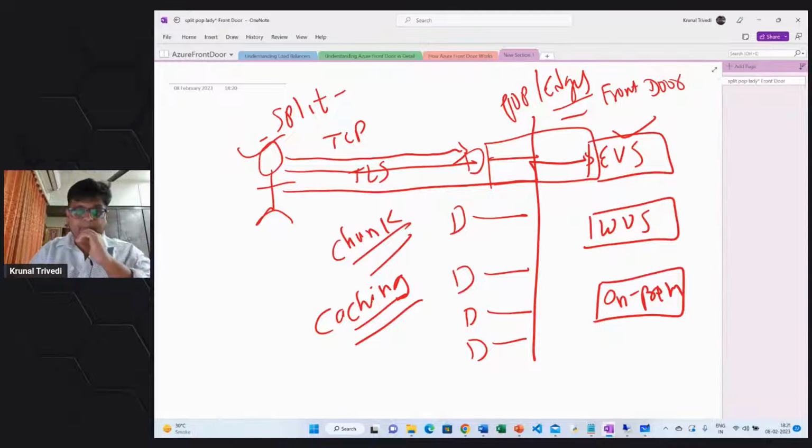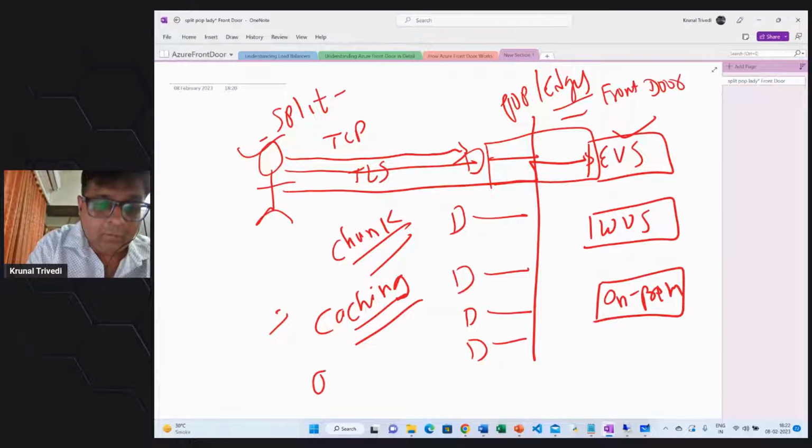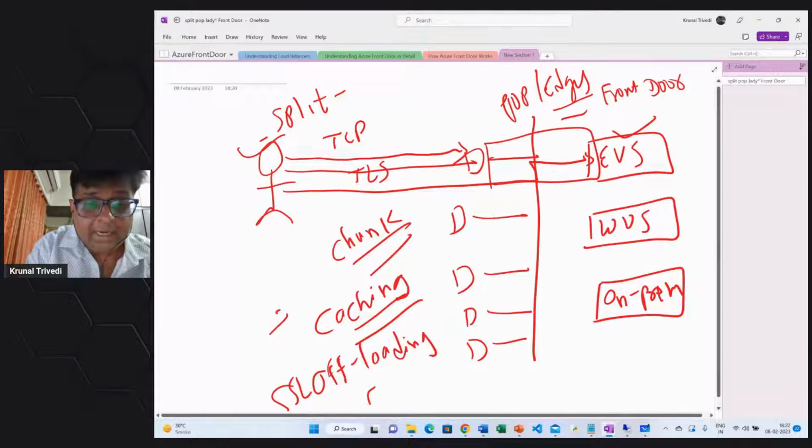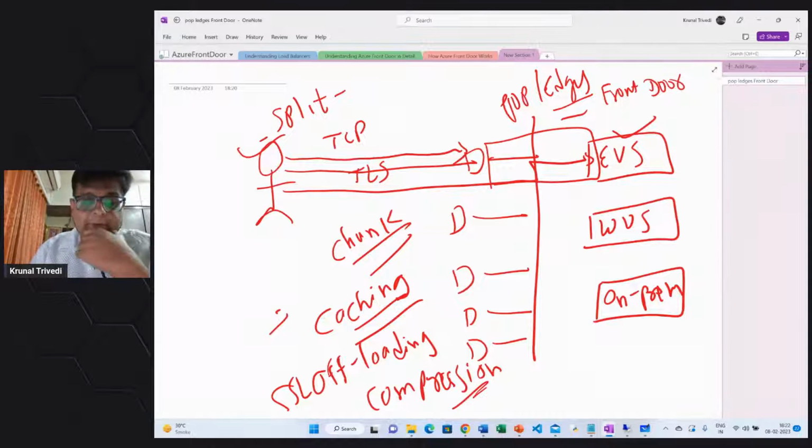Now, along with these two things, anycast and split TCP, we can implement caching, we can have SSL offloading as we mentioned, and we can have compression for the data. Whatever data we are getting, we can compress, so we get further performance improvement. So these are all the various features of Azure Front Door.